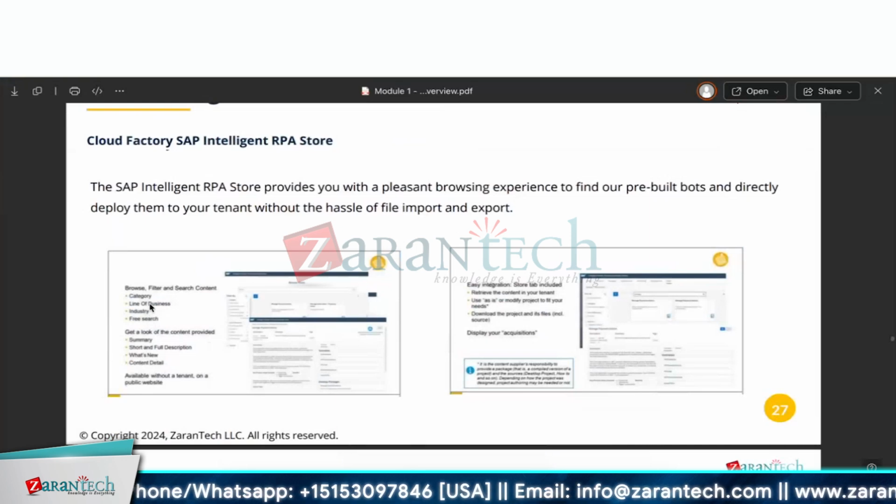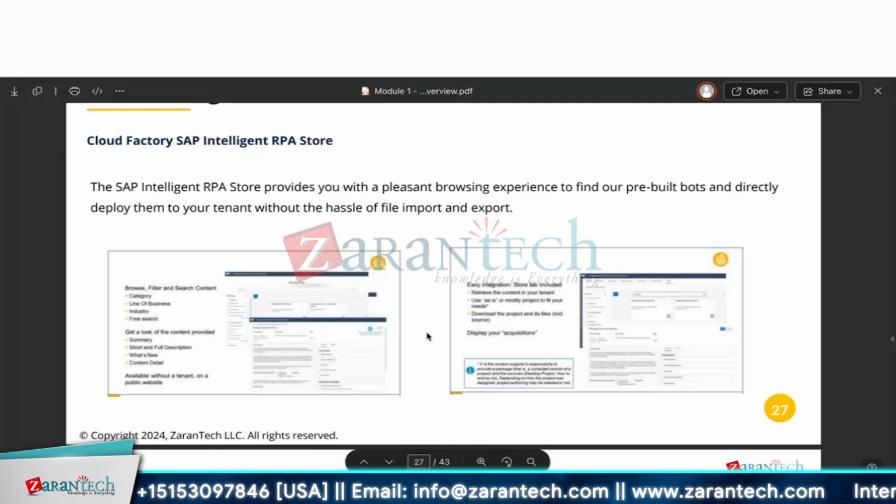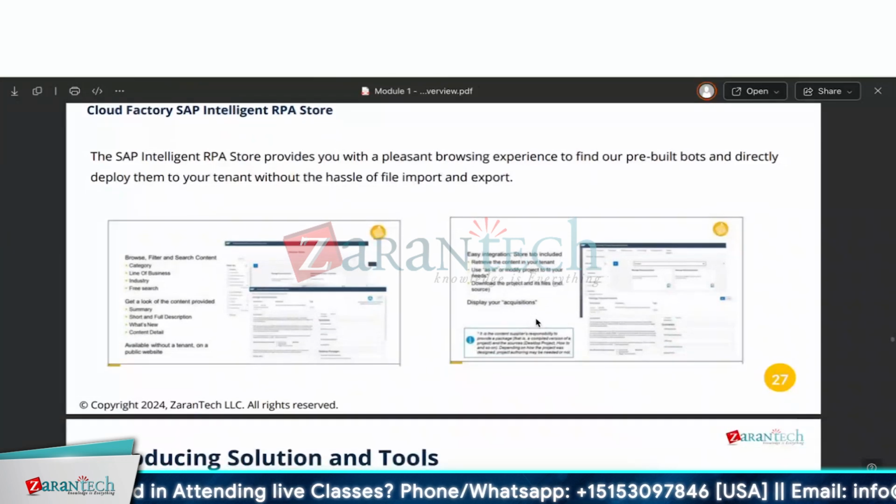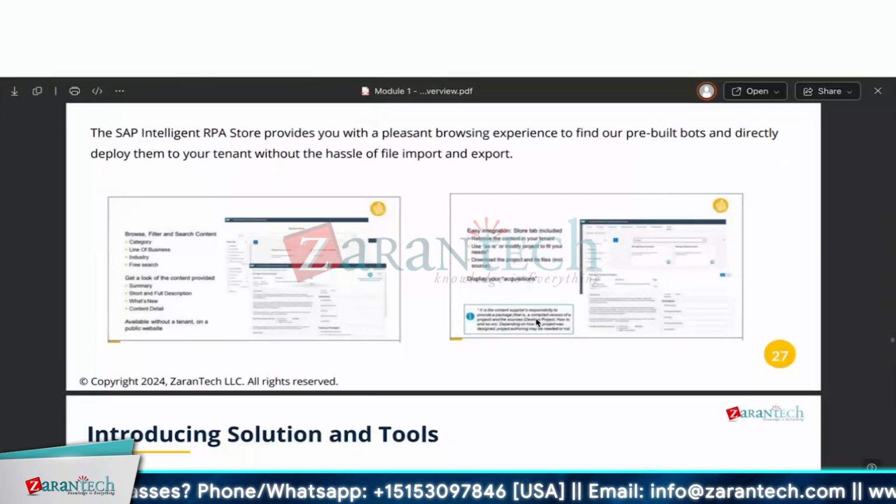Here it's more about the filters, and you can browse and search the content, categories, and line of business that we have seen. Get a look at the content provider summary, short form descriptions, what's new, and content details. If Integration Store Lab includes it, it retrieves the content in your tenant, use as is, or download the project. It says here, use as is or modify the project to fit your needs.